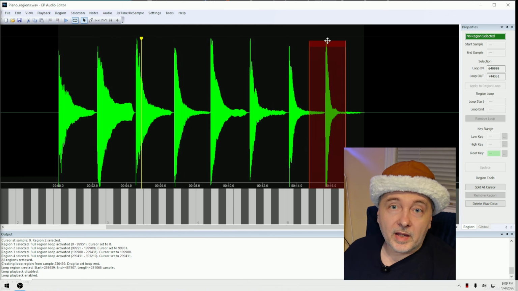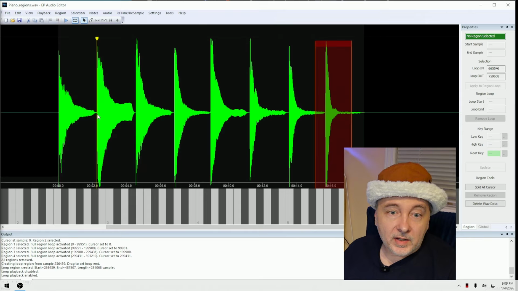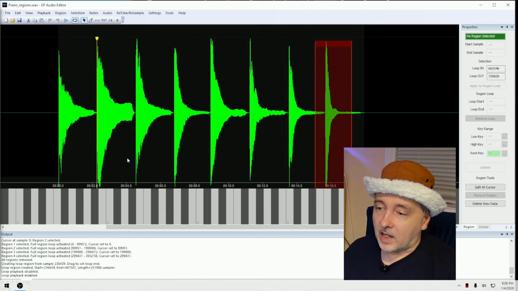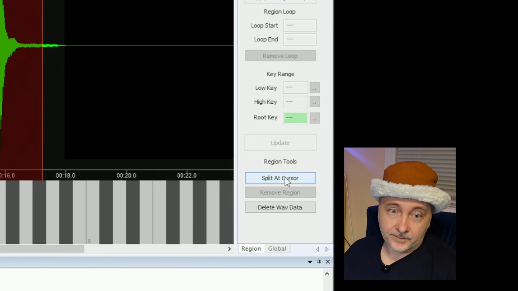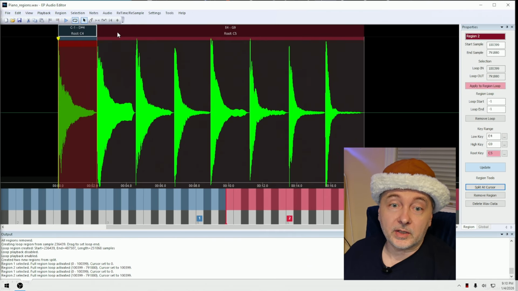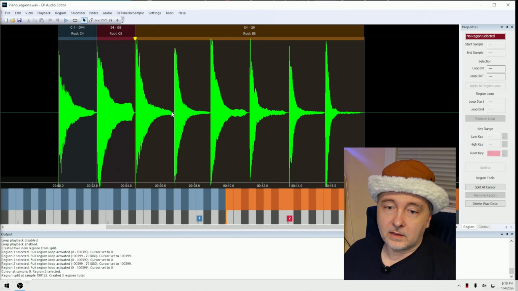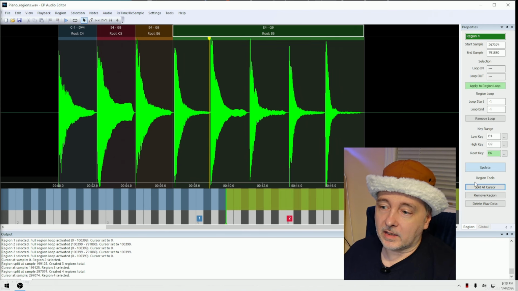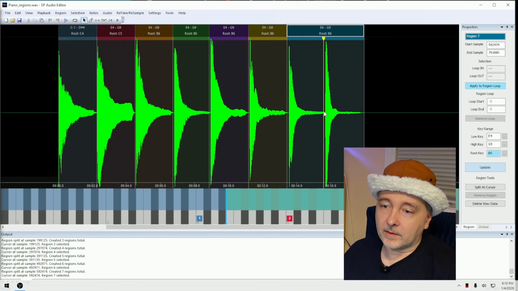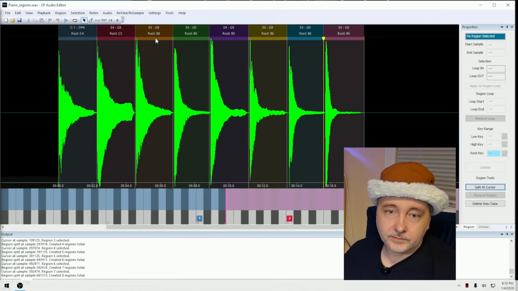We are going to make a couple of regions. I have this file, so I can just put my cursor where I want to split or create a region. Then I go to this button which says split at cursor, and if I click that, it will create 2 regions. And the same way, I'll just split here, go here, split here, and just create the regions back.